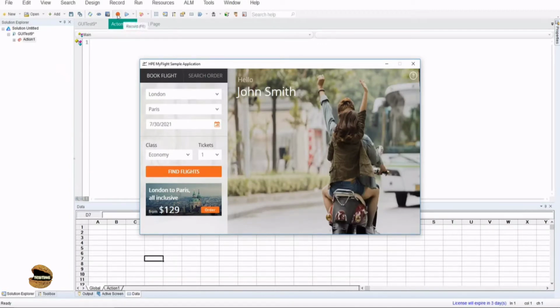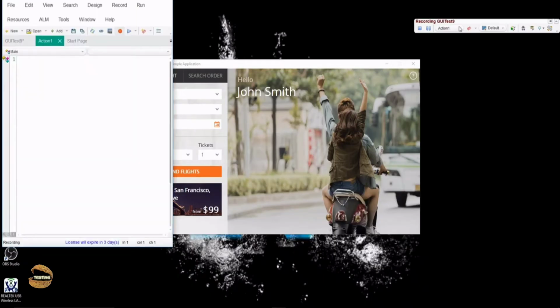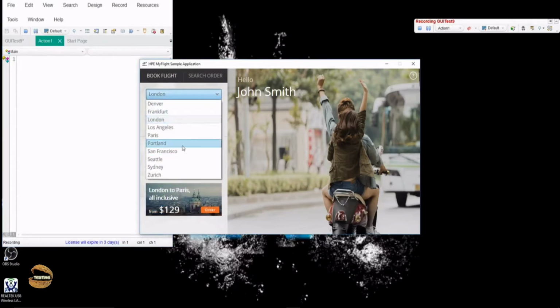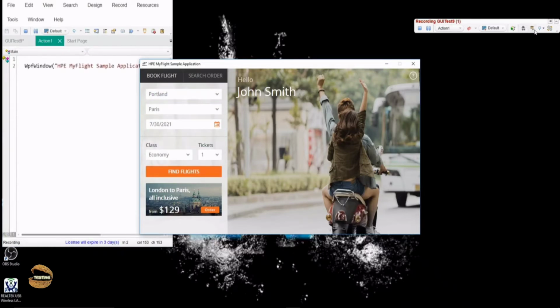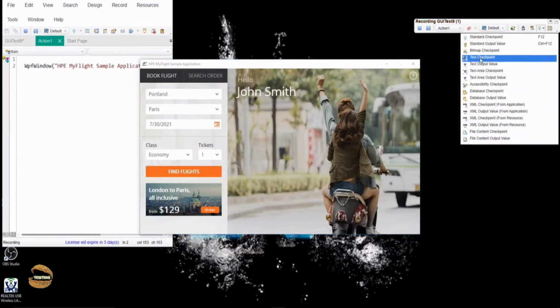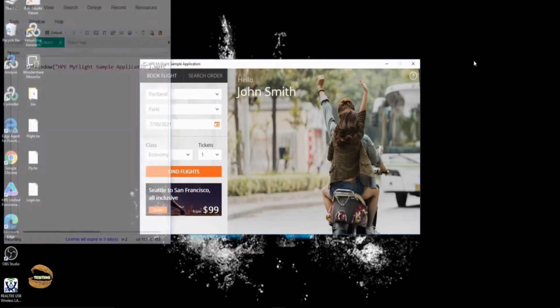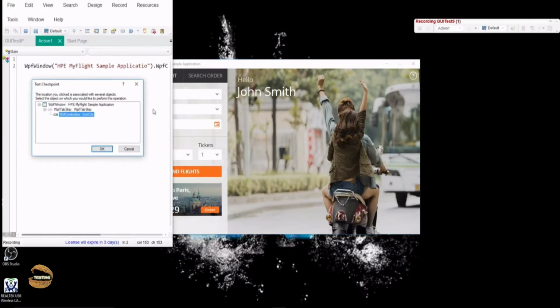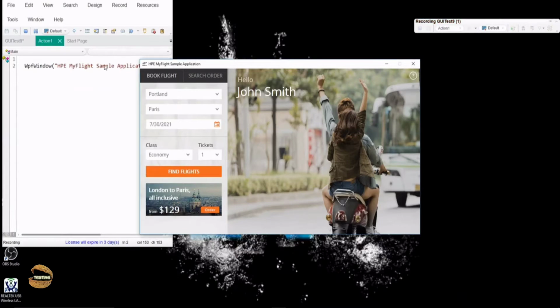Now, in order to add a text checkpoint, you can just click on the record button and be in the recording mode. Just go ahead by entering some value here, for example, drop down and select Portland. And you go to the checkpoints. Here you will find the two options, text checkpoint and text output value. Let's try with the text checkpoint right now and select the object for which you want to capture the text checkpoint. Now that's the WPF combo box from city, and press OK, which will add the checkpoint step here.